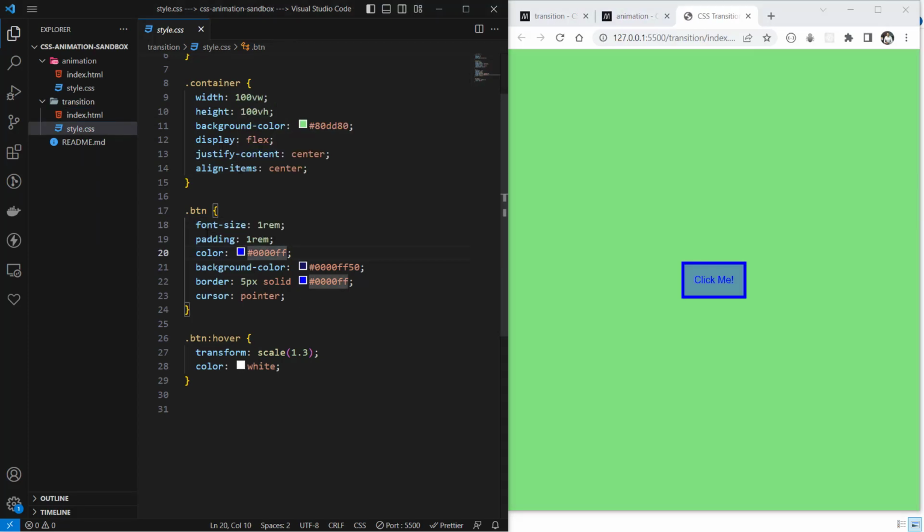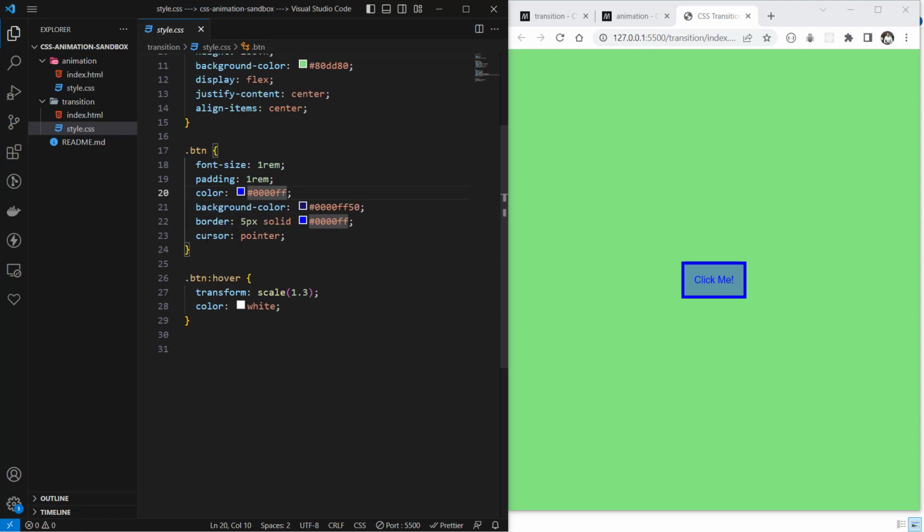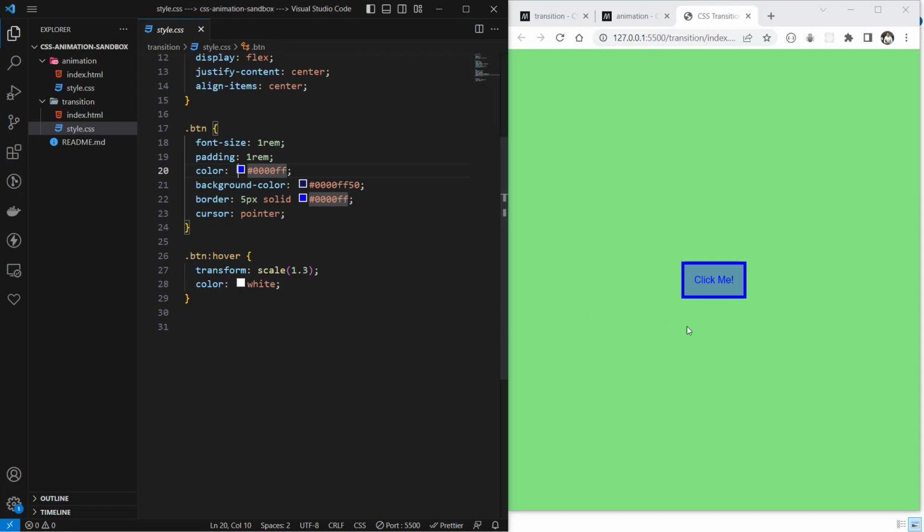In this button I have some simple properties like font size, padding, color, background, border, cursor, and I created the button hover with transform and color. So you can see that I have it. On hover, my scale is increased and my color is changed. So let's work on it.